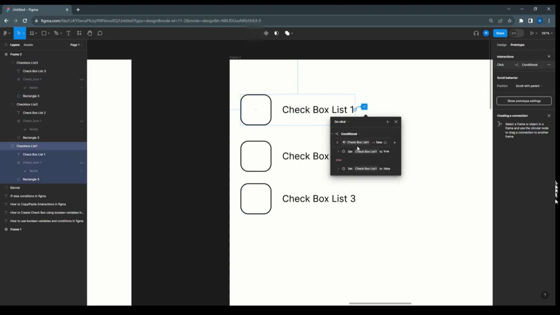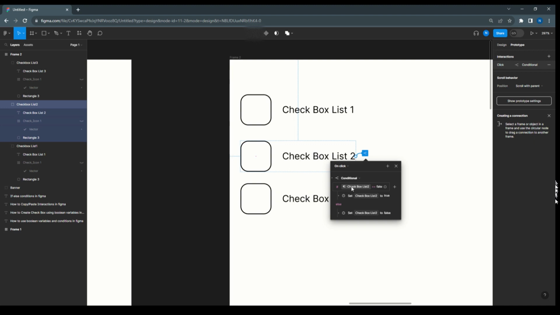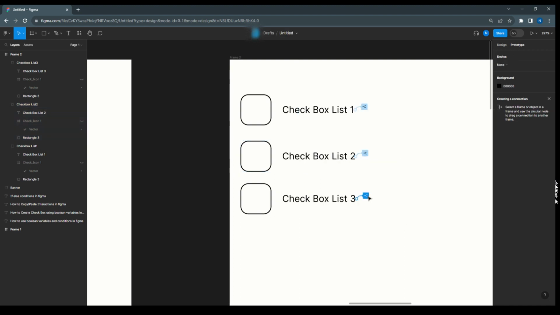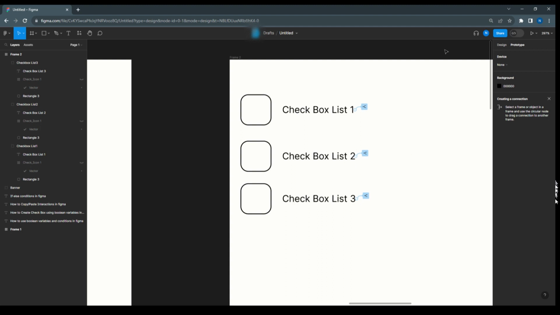Now we can see the condition 1, 1, 1: false, true, false. Here also 2, 2, 2: false, true and false. And here also 3 false, 3 true and then 3 false. Now I'm going to preview this.